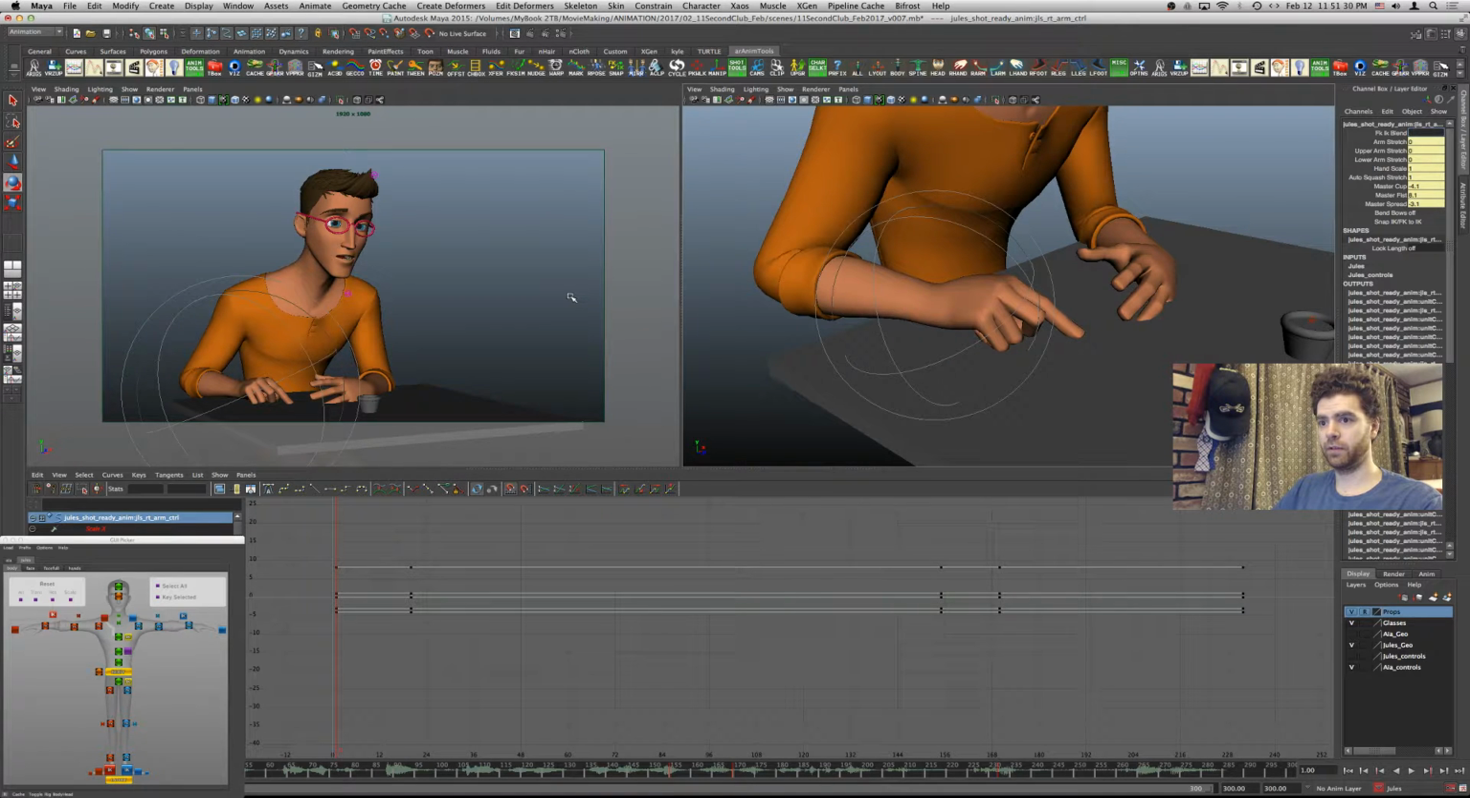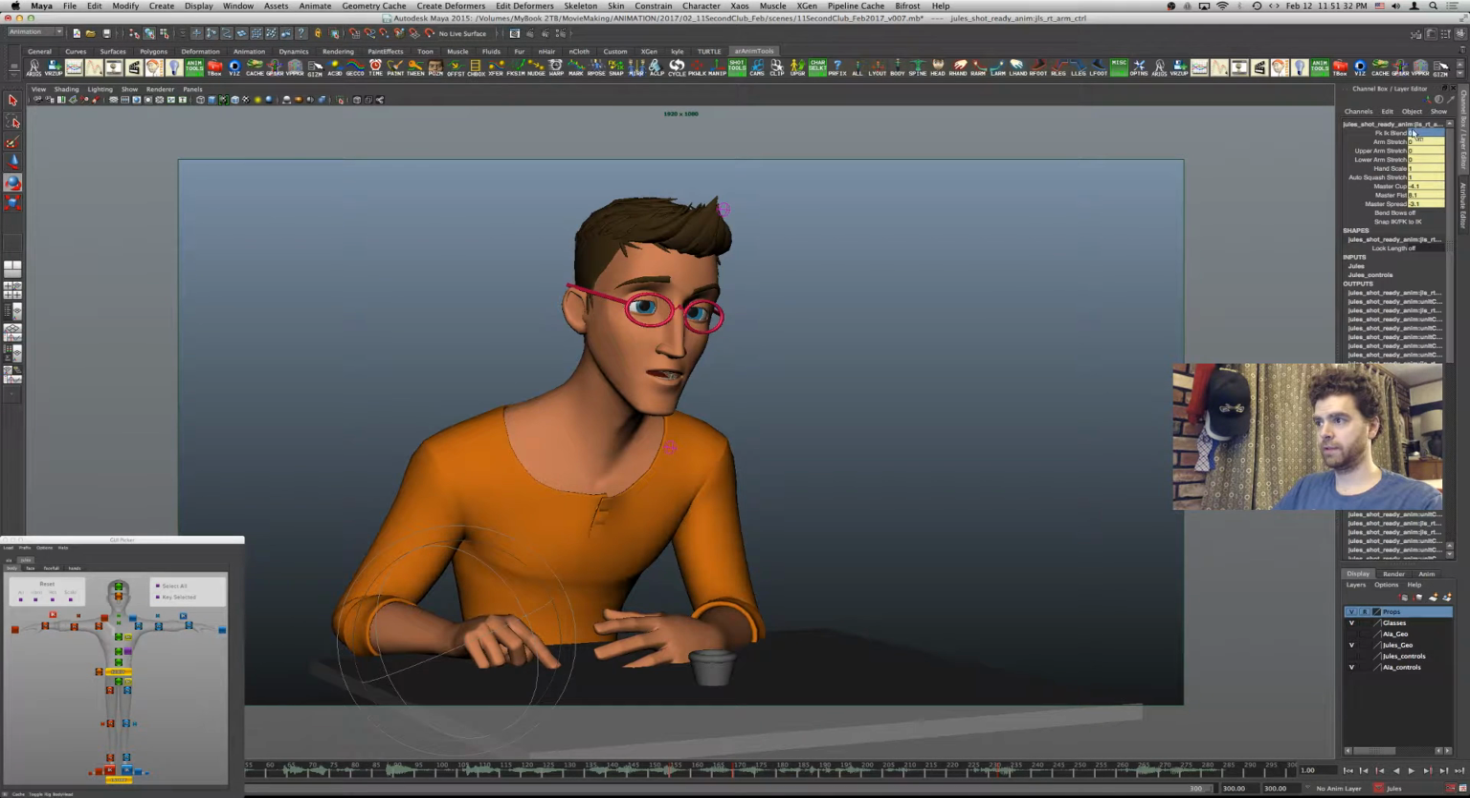Let's go into our render camera here. Off, on, off, on.